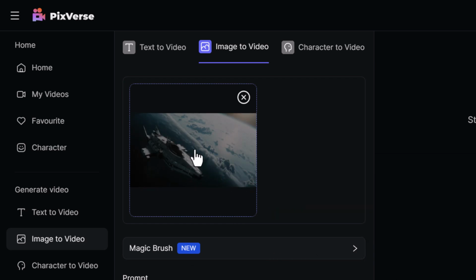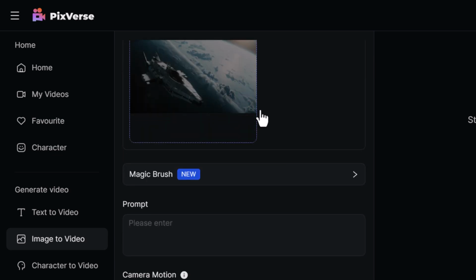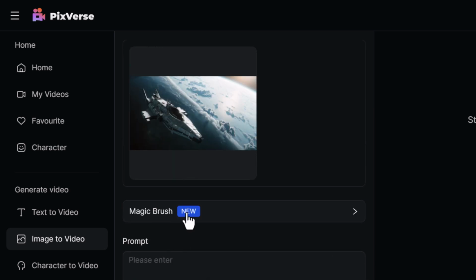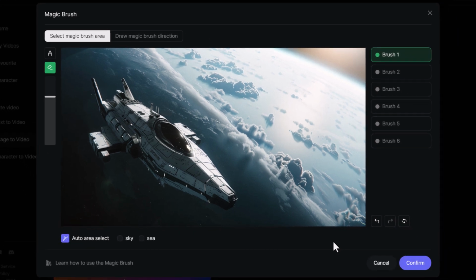So now we have our image, and at any stage, if I want to, I can also just hit X to remove it and add another one. But essentially, I've got a bunch of settings here, including Magic Brush. So I can click on Magic Brush. So we get this little panel here, and essentially the way it works is I've got my brush, which I can change the size of, make it large or very small.